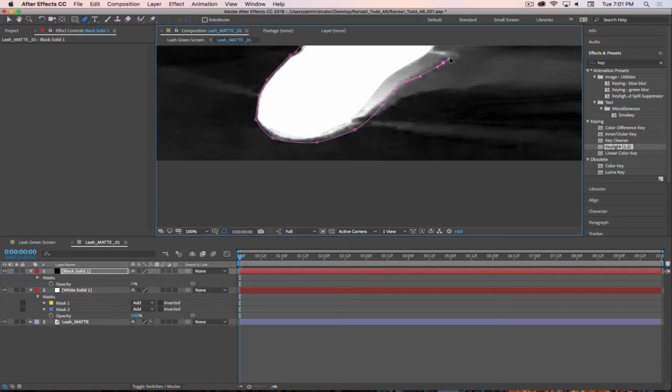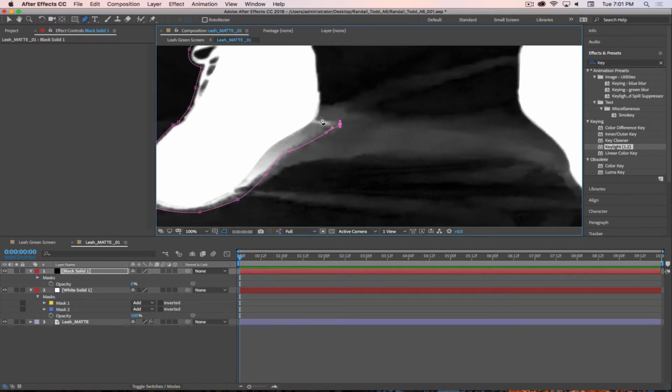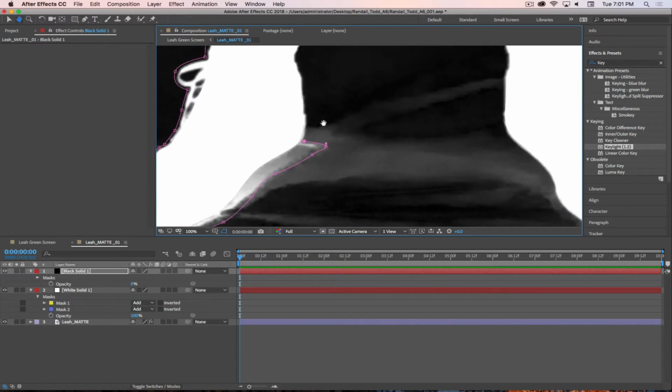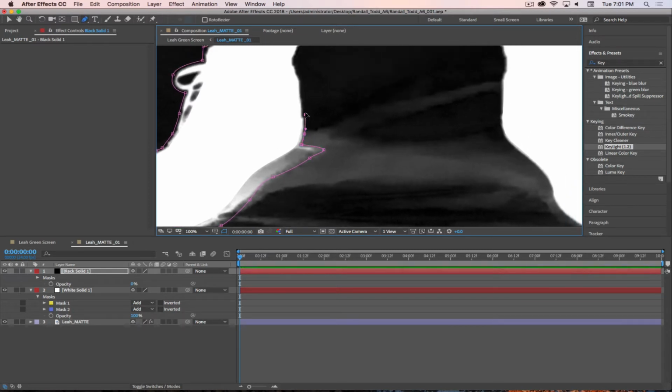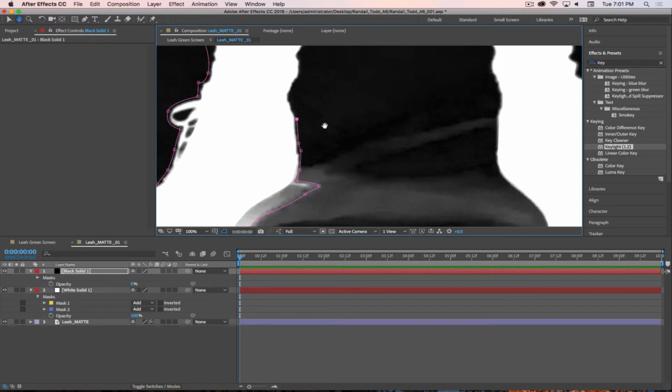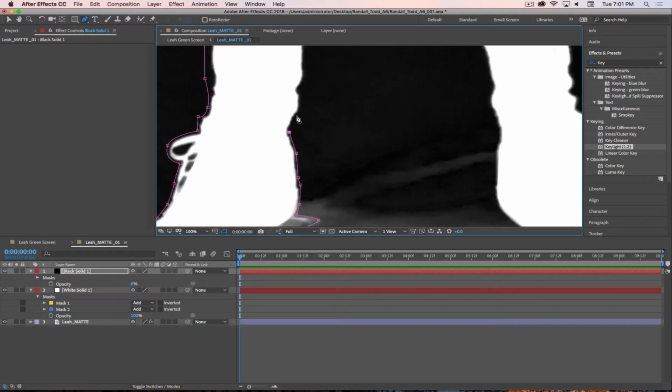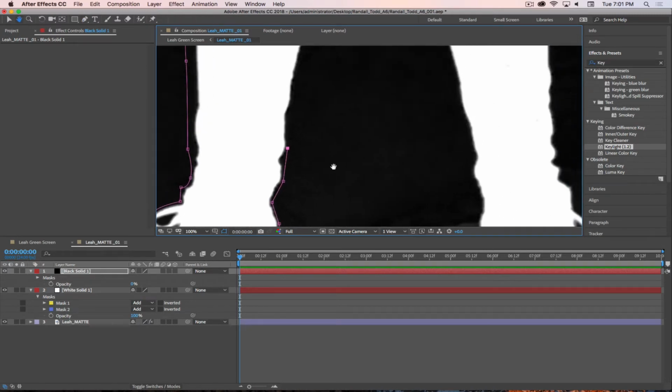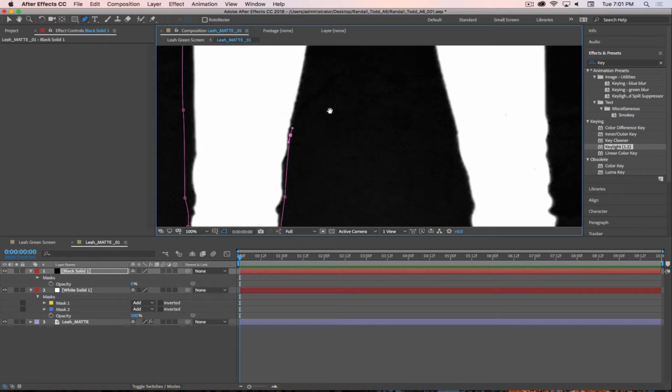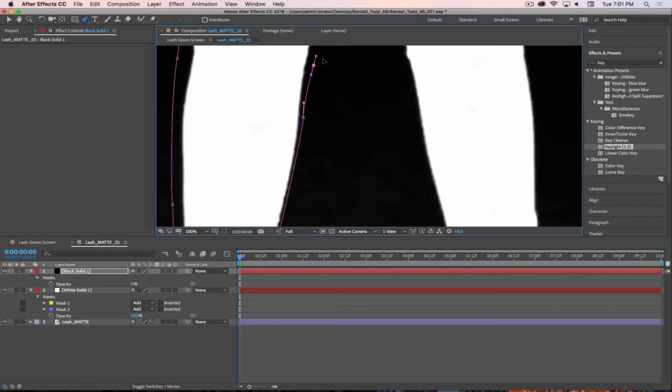So I'm going to go around this and just draw out as much of this garbage as possible. This is what's called garbage matting. So you're getting rid of all the junk in the image that you don't need.